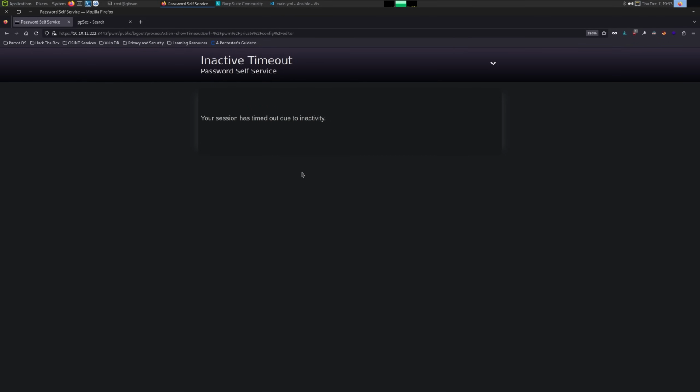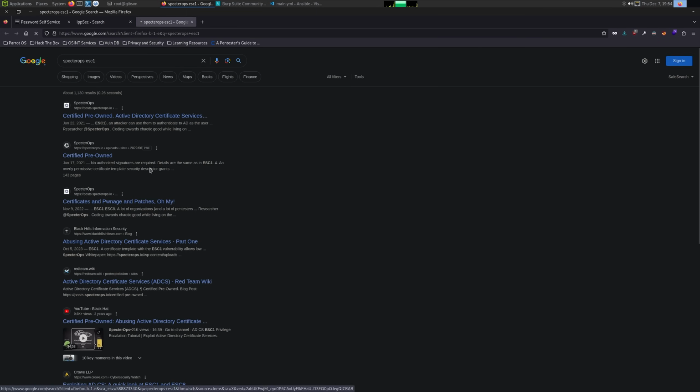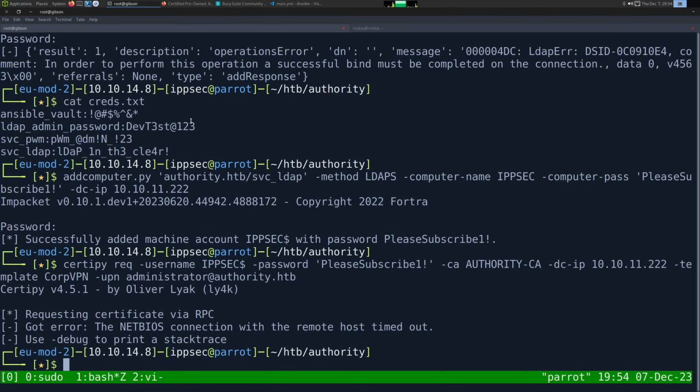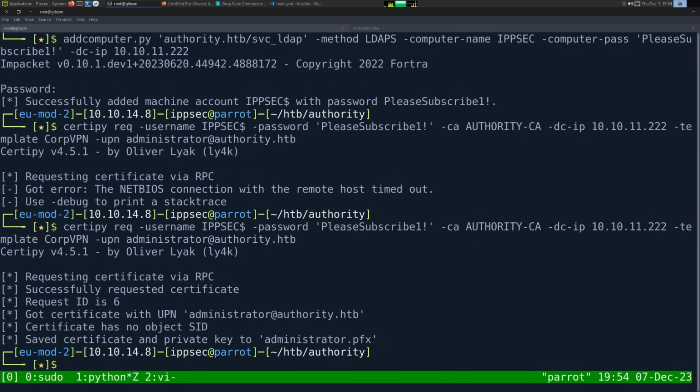And you could get those flags while that goes. If we did like Spectre Ops ESC1, this would probably be a good talk that pretty much has most of that. NetBIOS timed out. There we go. I don't know why it didn't work the first time, but it did work the second time. So we have the administrator certificate at administrator.pfx. And I just did administrator because the default administrator for most Windows computers is named administrator, right?